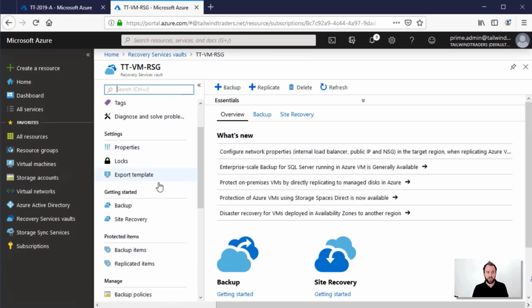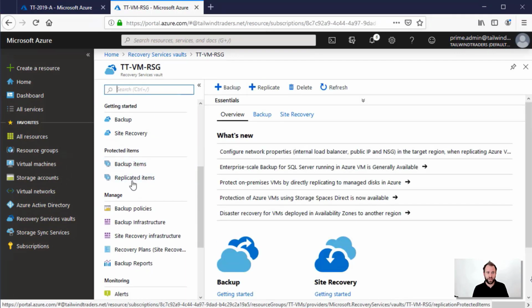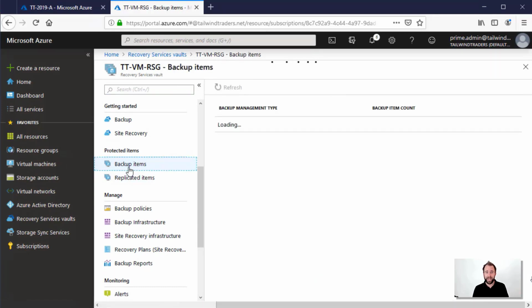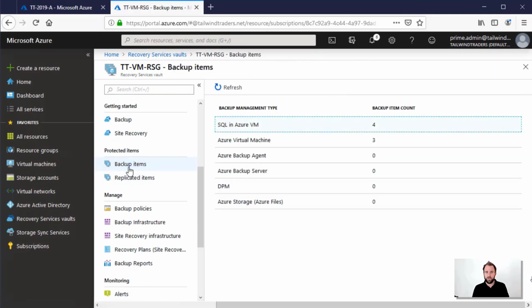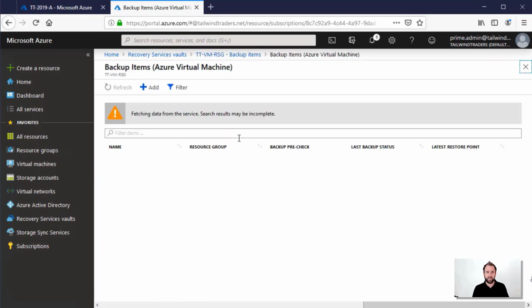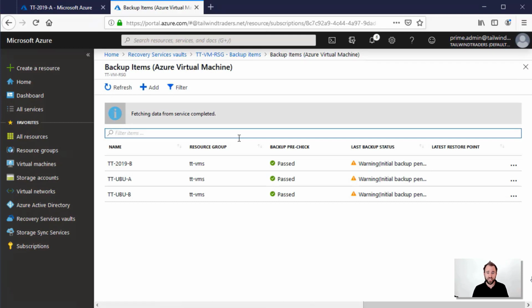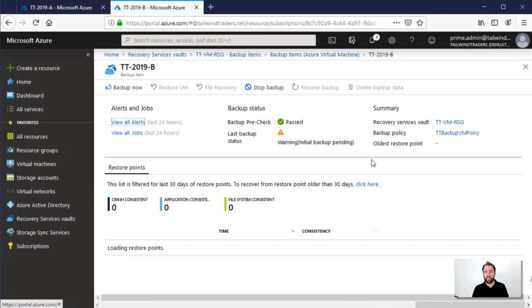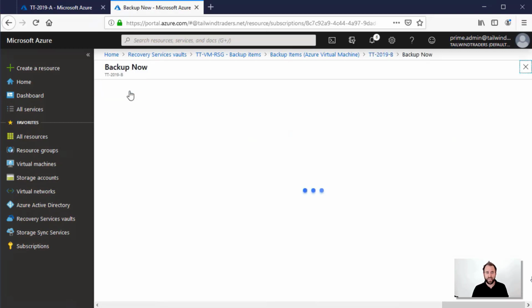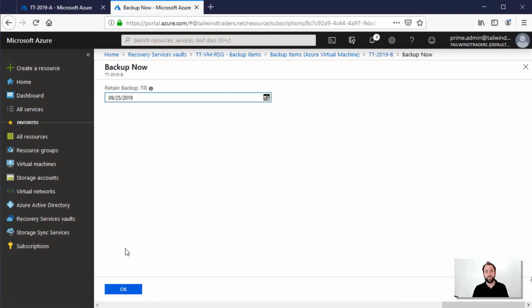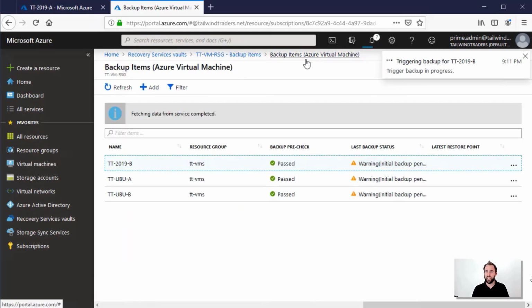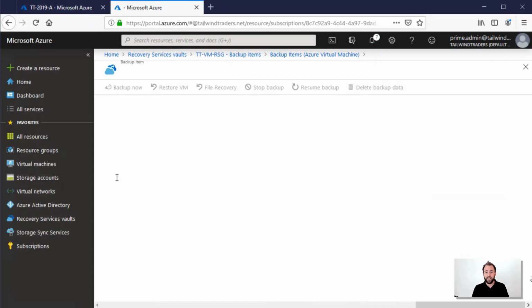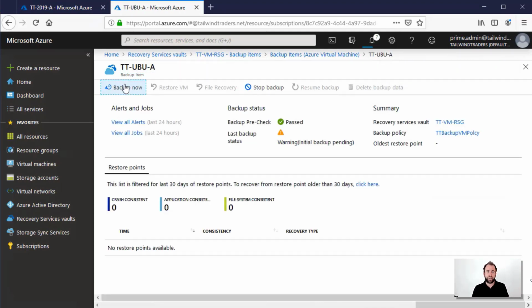So let's go back to the recovery vault here. And now if we look at backup items, we can see 4 backup items, the databases, but also the virtual machines, where we have 3 virtual machines backed up. And again, we are waiting here for the initial backup, which is pending. To speed that process up, we can, for example, go to backup now. And then we can also say, keep that backup until that specific date. So we can even manually trigger that. And for now, we're going to do that quickly for all of our machines here.